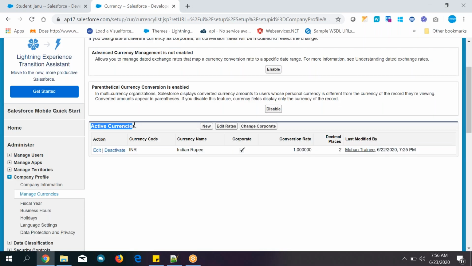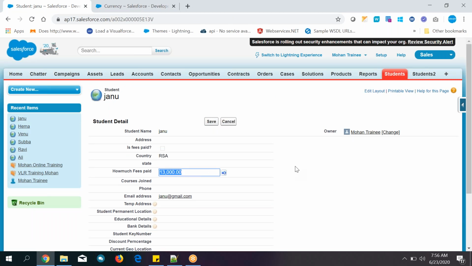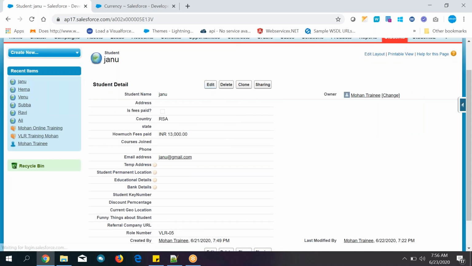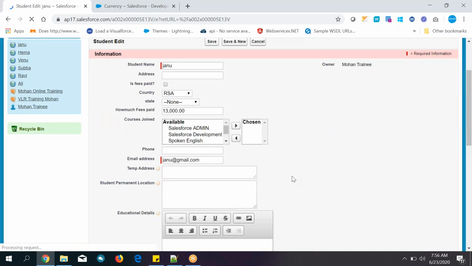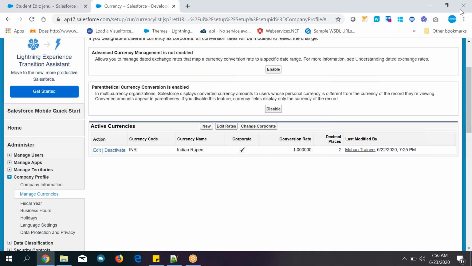Okay, in active currencies right now India is the only active currency, and it is the corporate currency. Why? Because Vivekananda Institute is located in different countries. Whatever country it might be, the corporate currency is India. That means if any receptionist is entering the details, by default Indian rupees are there. If they want to change it, they can edit this one and change it to that currency. I will show you. Once you create this one, you can see that also.